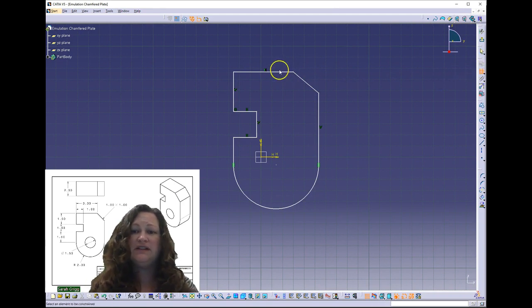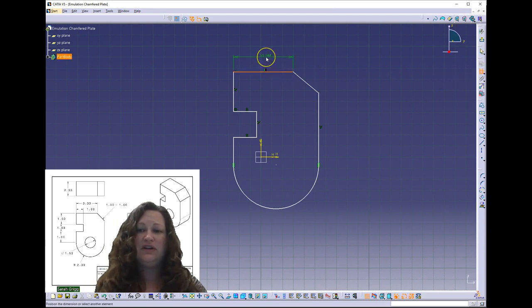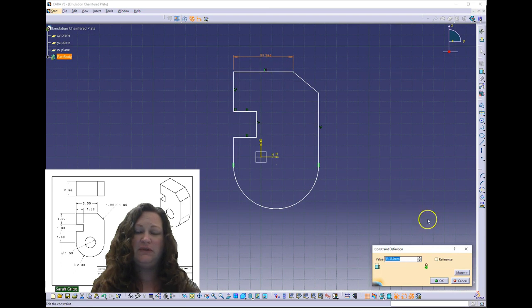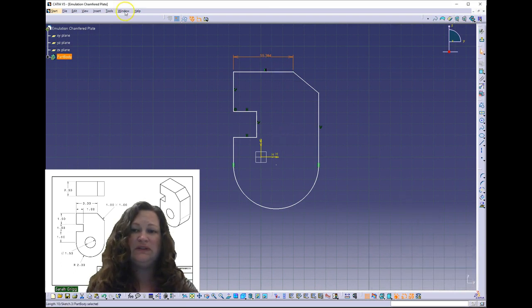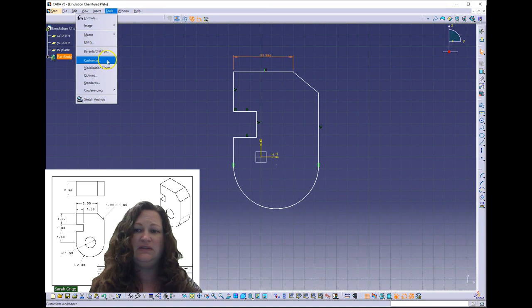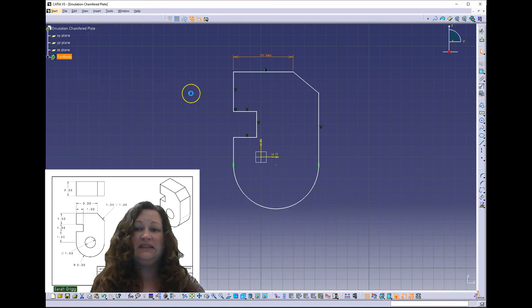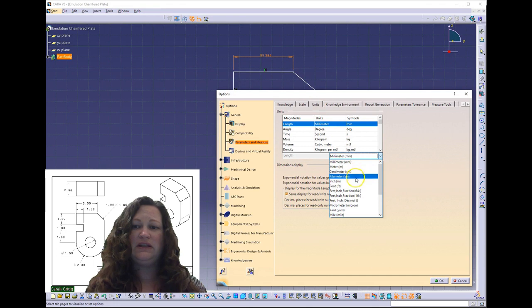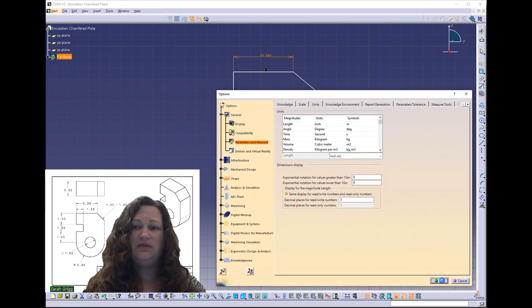So notice I have not locked in any location constraints. I'll do that in a little bit, but first I want to do the outer edge measurements. Notice I'm in the wrong unit, so I do want to go through and change the units to, in this case, inches. I'm going to go under Tools, Options, and then under General, Parameters and Measures, Units, change that in the drop down.